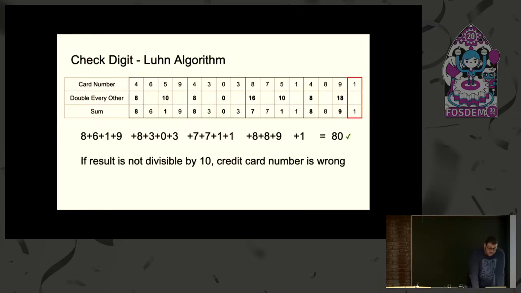This guy, a German-American engineer, worked for IBM in the 40s and 50s, and he was the first to come up with the idea of information buckets to speed up data retrieval and storage. The idea of the algorithm he came up with is that you double every other digit starting from the right, and then sum all the digits, and the total should be a multiple of 10. If it's not, then you know that something's wrong. So the last digit will either make it a multiple of 10 or it won't.